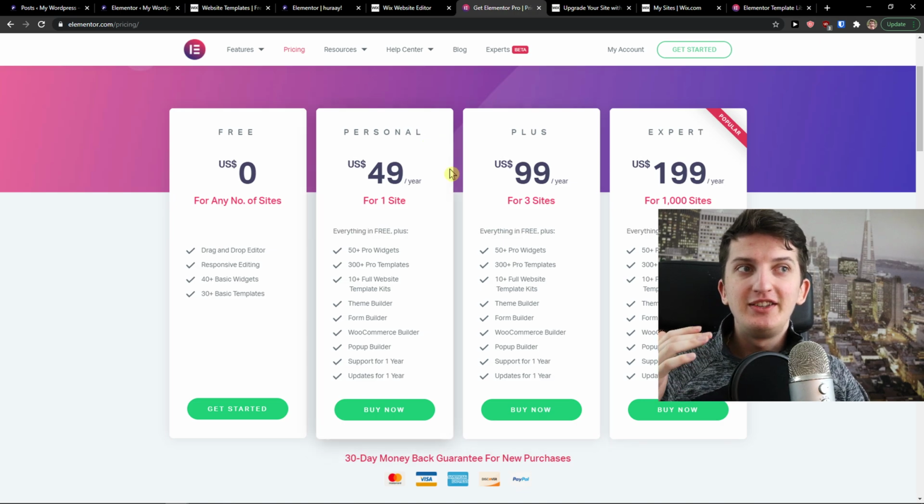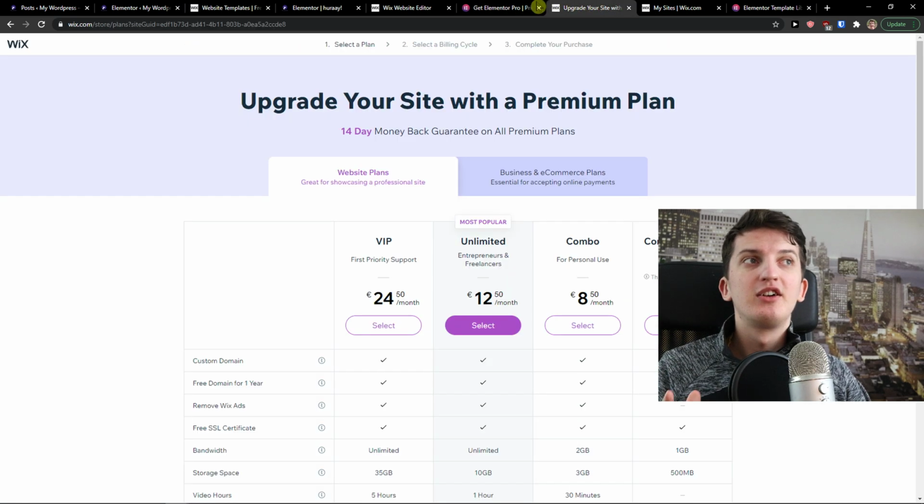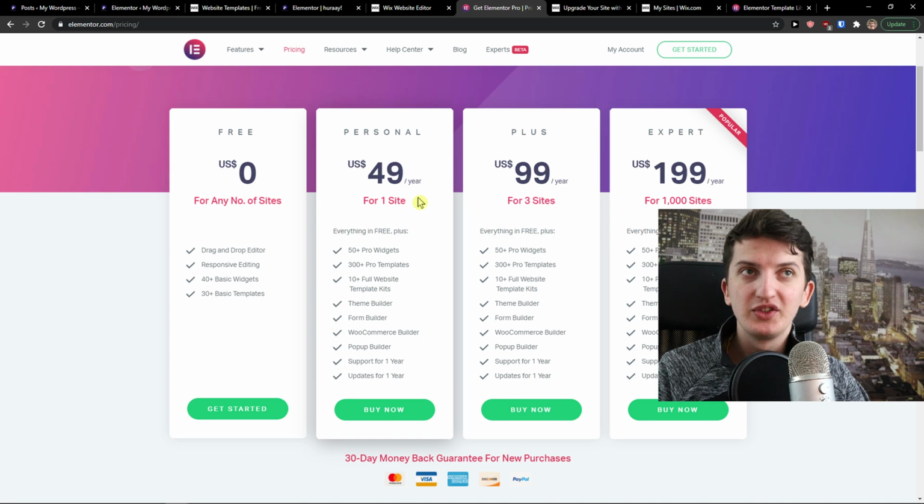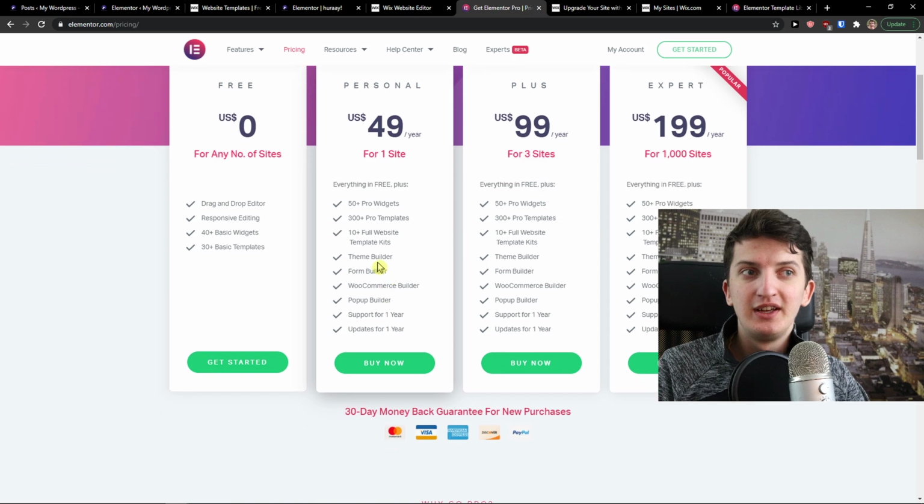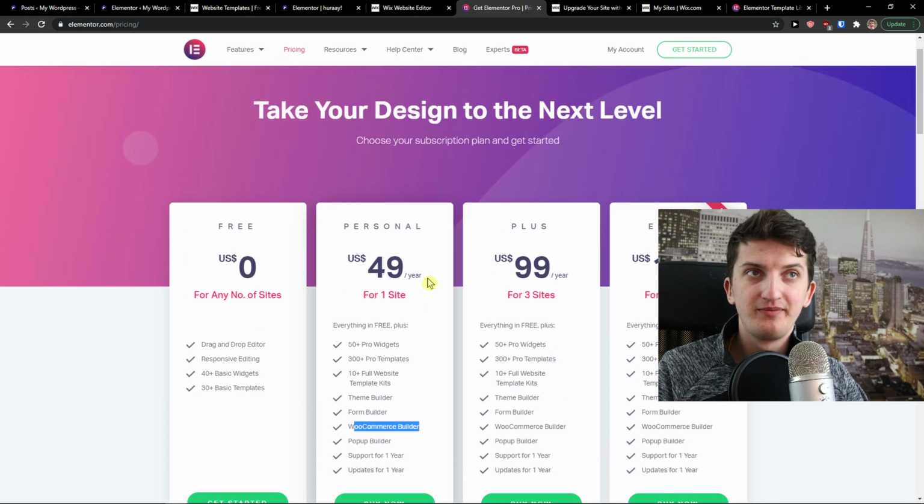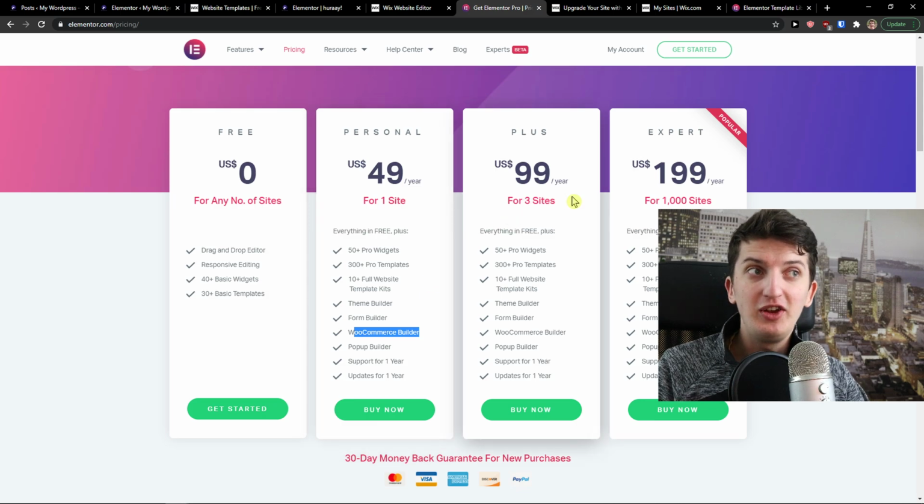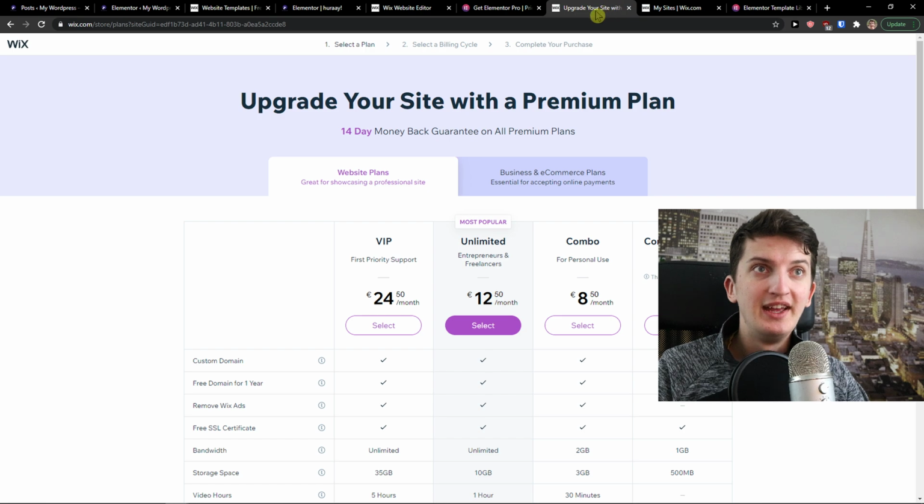So Elementor is winning here compared to Wix, only because they've got, for $45 per year, 50 pro widgets. For example, I have the personal plan for one website, 300 pro templates, theme builder, form builder, WooCommerce builder. You get everything connected, and it's really great. Then you've got plans for three sites, and for 1,000 sites if you are an agency.